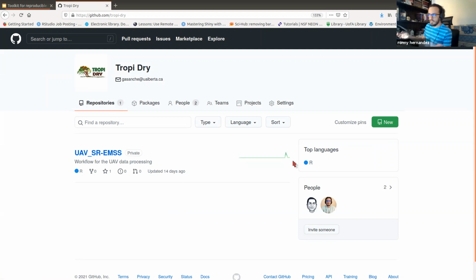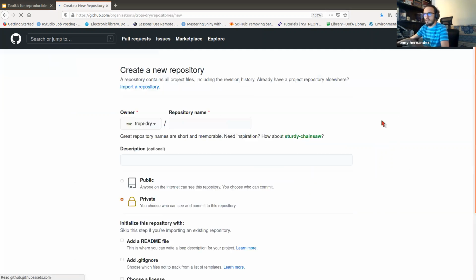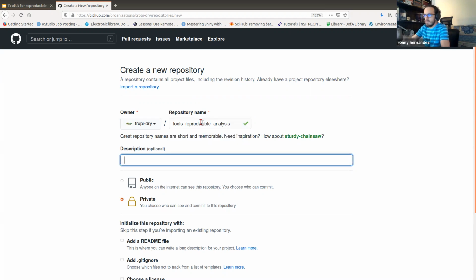So let's say that I'm going to calculate evapotranspiration. I'm going to have one repository for the calculation of evapotranspiration. In this case, we are going to create a repository where we can save a little bit of the examples from today. So we are going to call these tools, I don't know, reproducible, well, analysis, let's say that. And this is on GitHub. We are just creating one space on GitHub where we are going to save all our files.